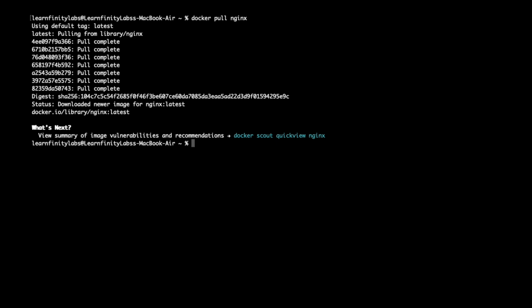We can now run our nginx image in a container. On your terminal, input the command docker run -d -p 8080:80 nginx. What this will do is that it will run the image that we have.